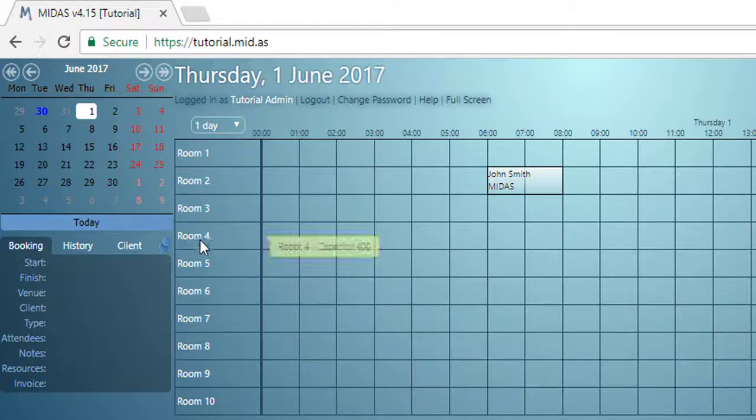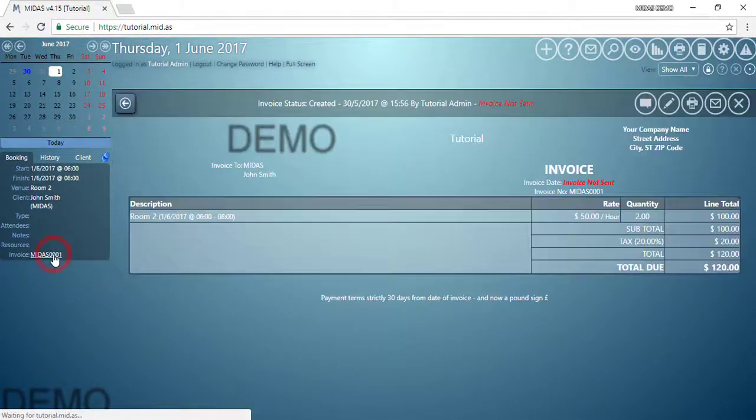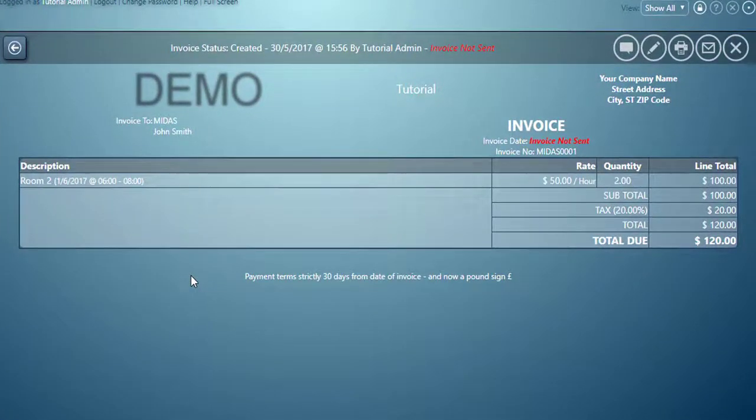And if we change our booking information panel settings to pin the information on there when we move away from bookings, so we'll hover over the booking again, move away, and the information stays there. We can then click on that link, and you'll see there is our invoice. Room 2 from 6 AM till 8 AM at a rate of $50 an hour. Quantity is 2 because we're booking it for 2 hours. And there's our total and subtotal and tax, which again is configurable. For this demo I've set it at 20%, and so there's the total invoice amount.